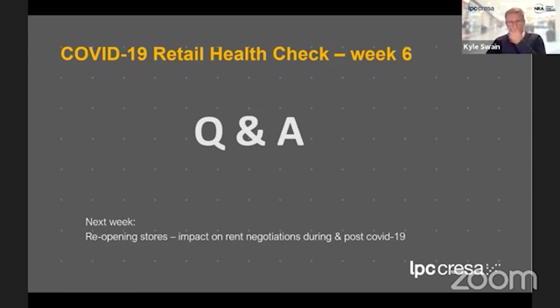What we say to landlords requesting that is that your payment of rent for the lease period up till this point is proof enough that you're capable of meeting your lease obligations. Beyond that, all they need to know is the impact that COVID has had on your turnover.